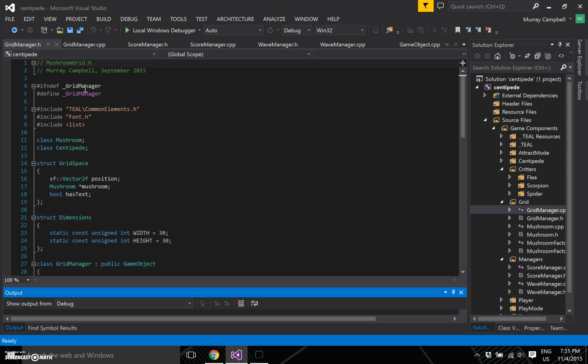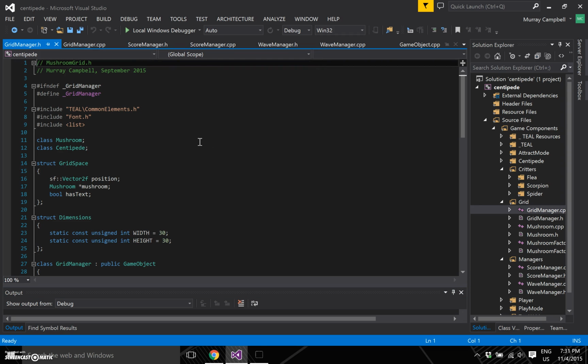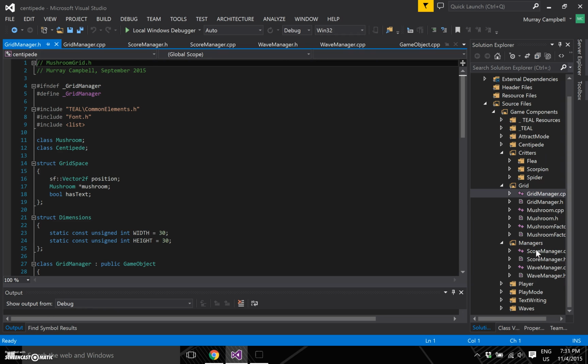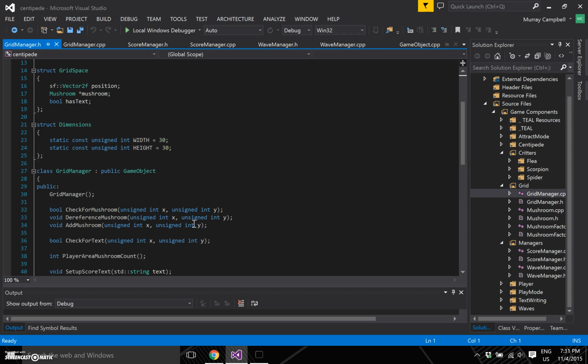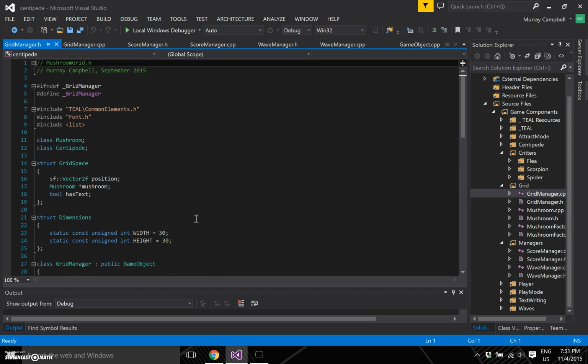I used the font stuff from the example project and basically just brought all of that in here, but then had to do some different stuff to get it to work with my grid manager. I wanted to have the text done in the grid manager because things like the centipede and the flea need to have a knowledge of whether or not a mushroom or a text item, an object, is in a cell.